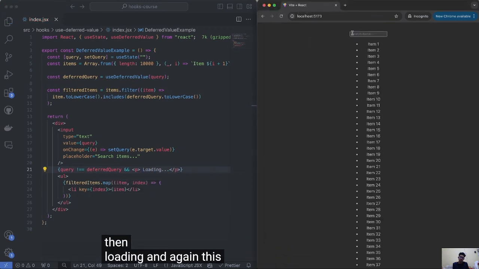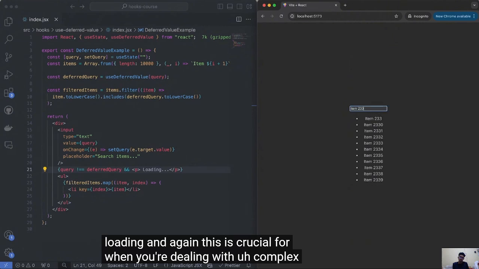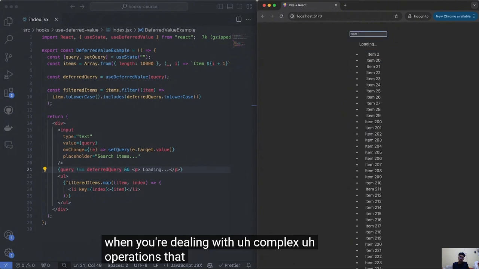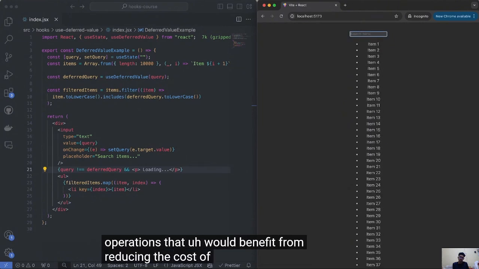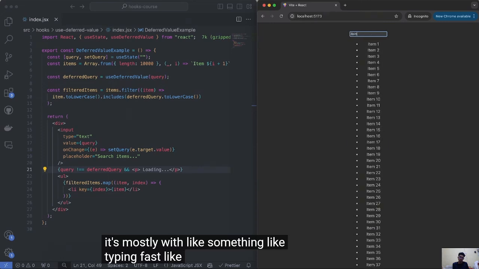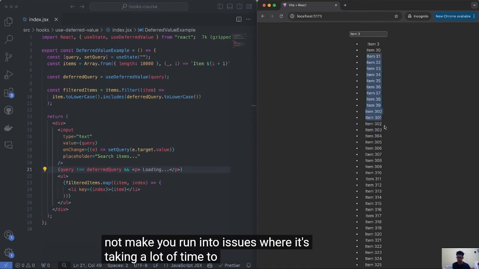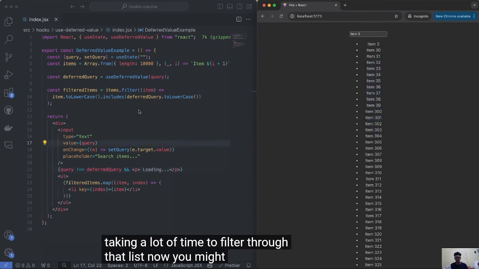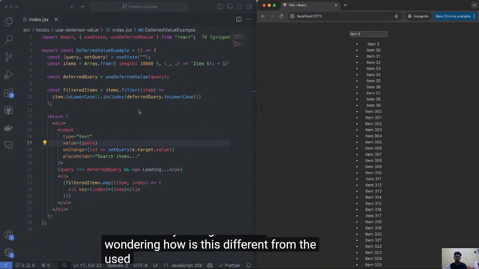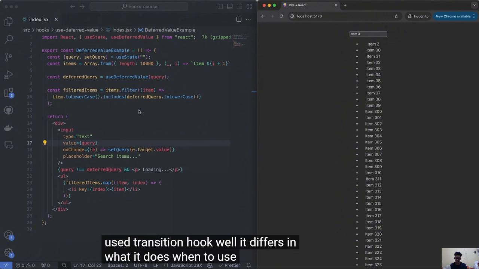And again, this is crucial when you're dealing with complex operations that would benefit from reducing the cost of rendering. It's mostly for something like typing fast, like I'm trying to do right here, and it will not make you run into issues where it takes a lot of time to filter through that list. Now, you might still be wondering, how is this different from the useTransition hook? Well, it differs in what it does, when to use it, and how it works.